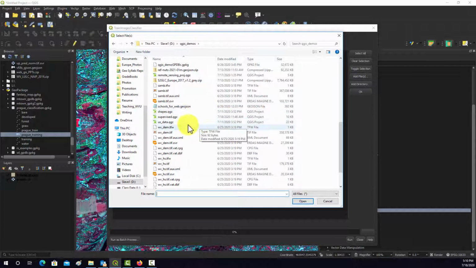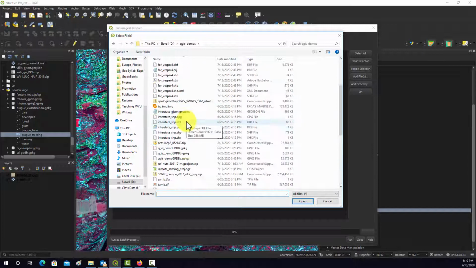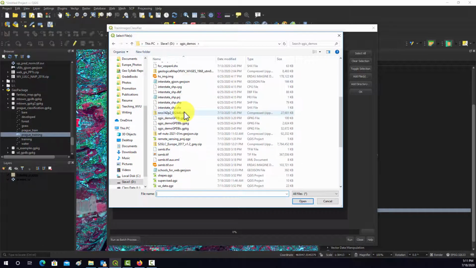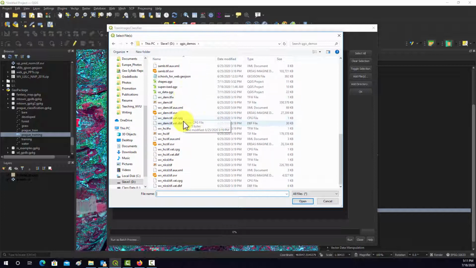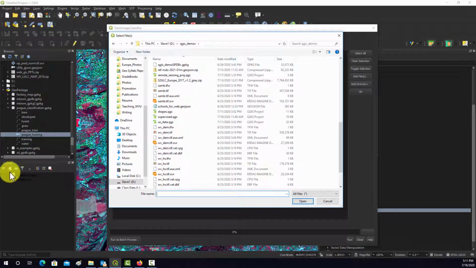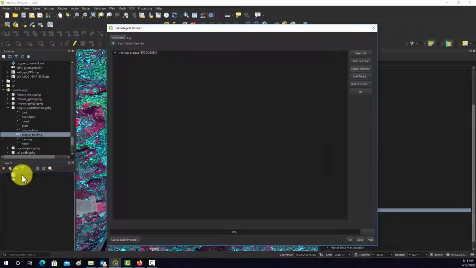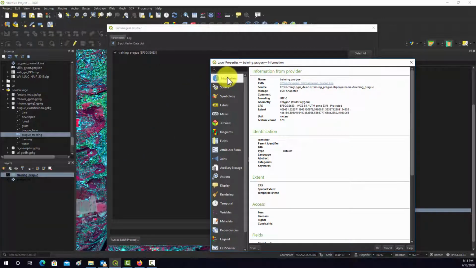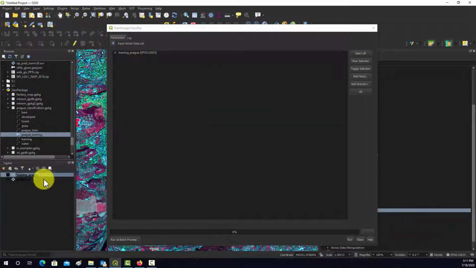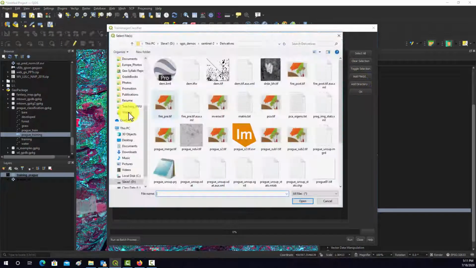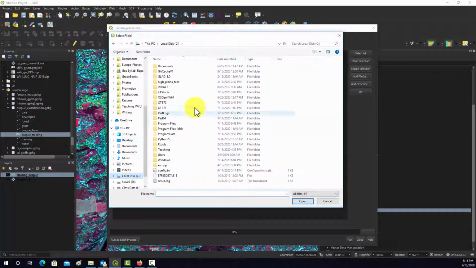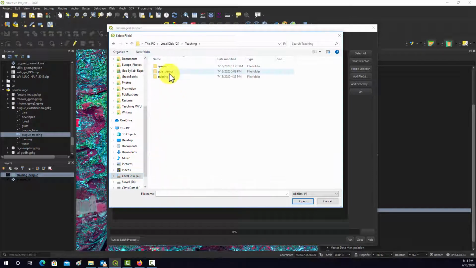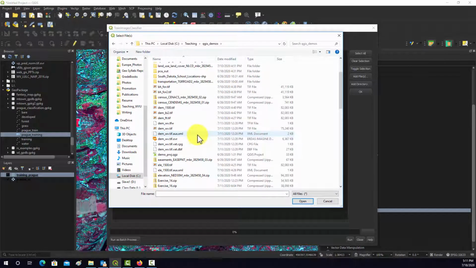Again, you may not have these issues, but I'm not really sure if it's an issue with my machine specifically or something else. I'm having a hard time finding this. Let me real quick go into properties and make sure I know where it is. Information. QGIS demos. Oh, okay, I was on the wrong drive. So we'll go to add files again, and we're going to go to the correct folder, teaching, demos, and it should be in here.